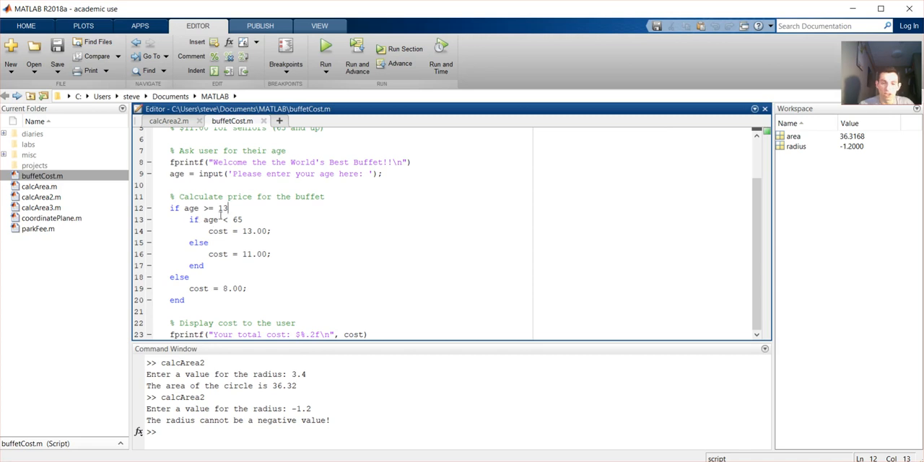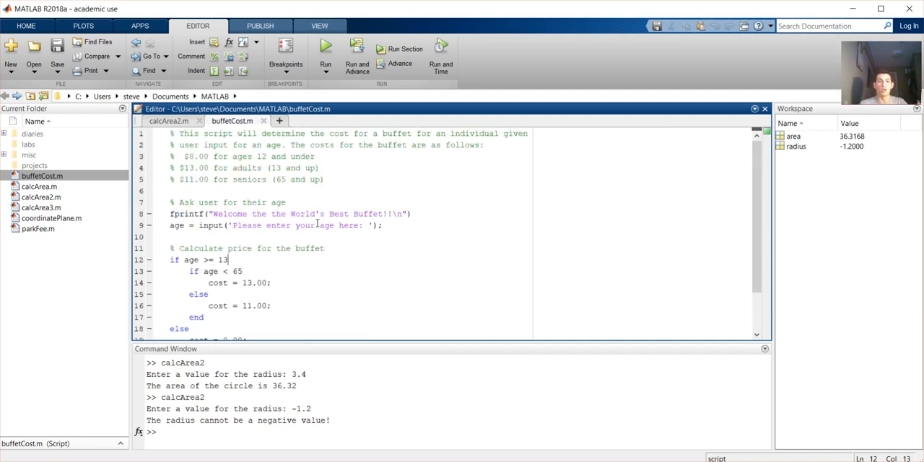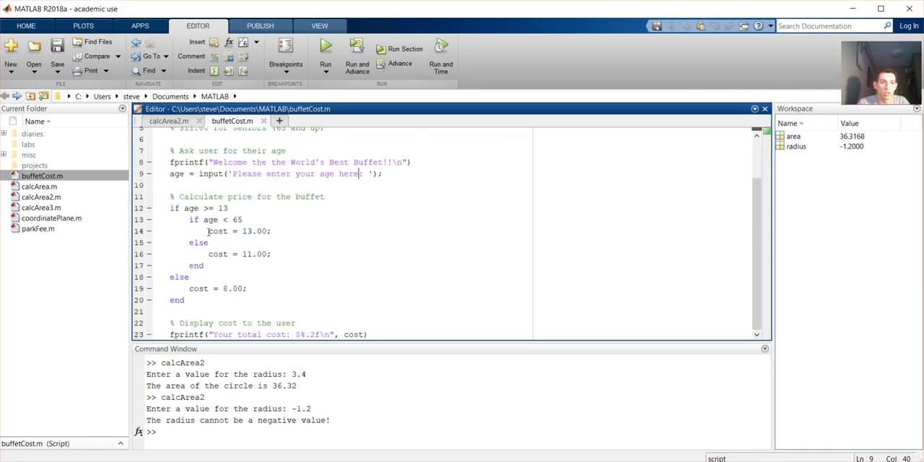So we're going to say if age is greater than or equal to 13, then we check again. We say if the age is less than 65, that means that we know the person is greater than or equal to 13, but they're also less than 65. Both of those conditions are true, meaning we are looking in this range here. So based on those conditions, we know the cost is going to be $13.